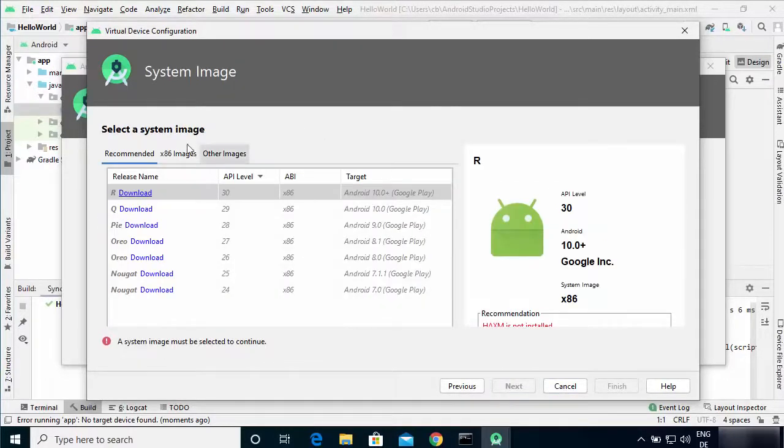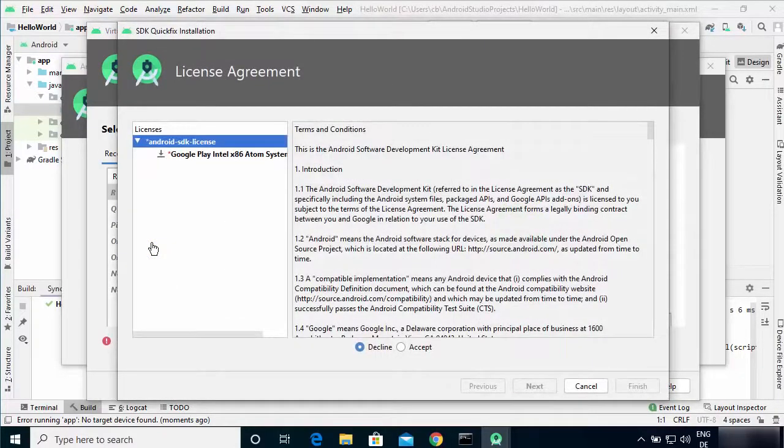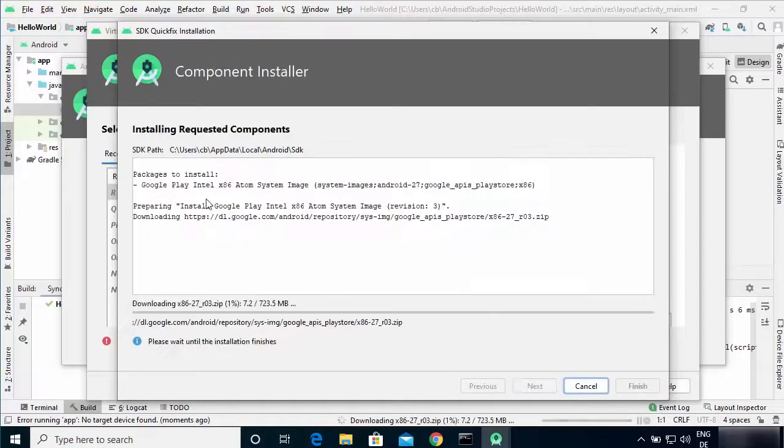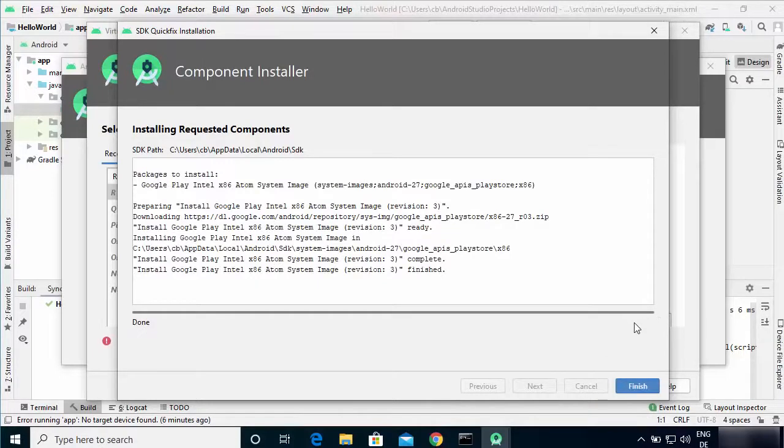So here on the next window you can select a system image. You can see different release names and API levels. So for now I'm going to choose this release name, which is Oreo, and the API level is 27. So just click on download link here, and it's going to open this kind of license agreement window. Just click on accept and then click on next, which is going to start the installation of the requested component. Once the installation is finished, just click on finish button.